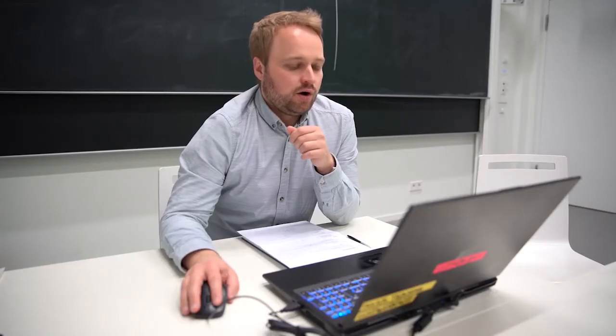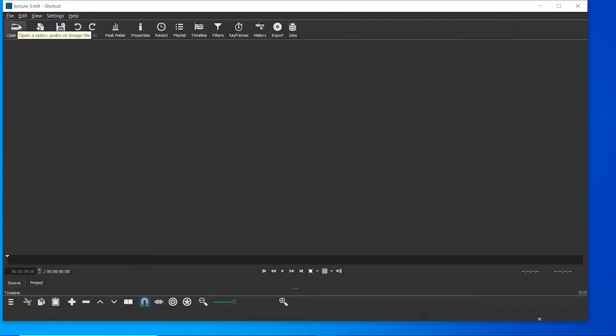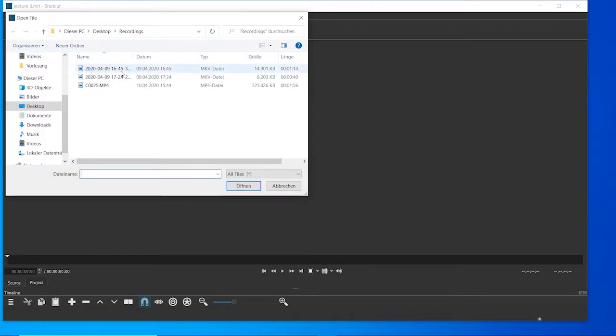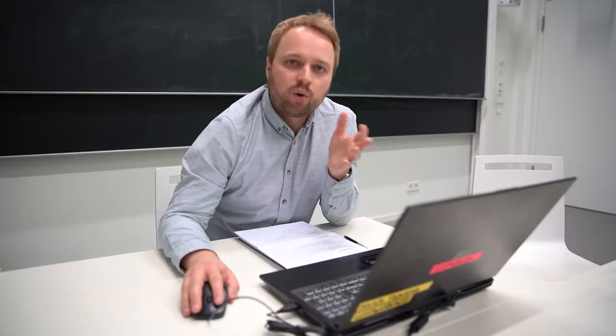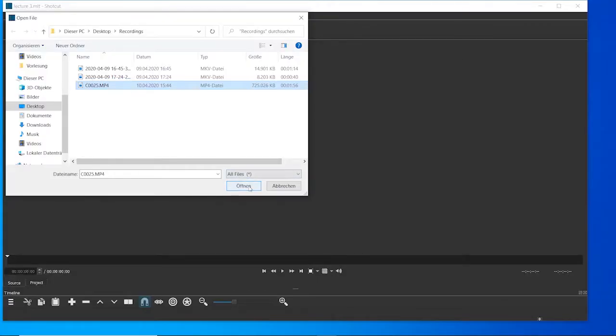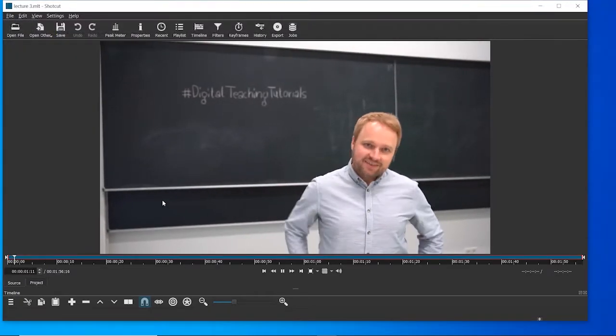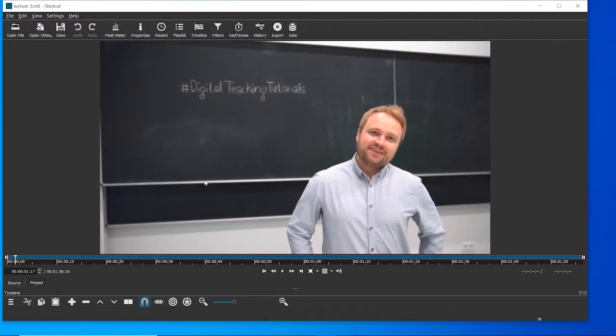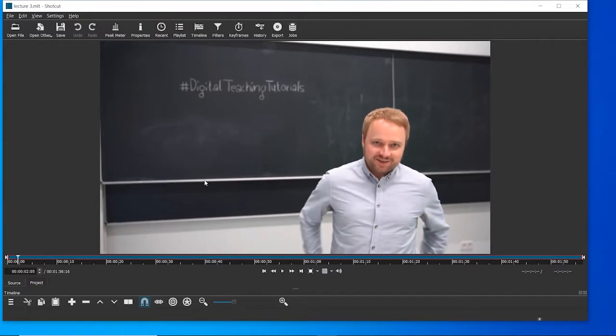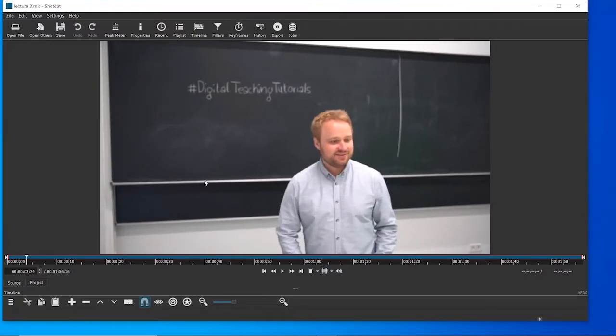Okay, so the next step is that you have to import your file that you recorded with OBS. You can do that by just clicking on that little icon here and import your video file, or you can use drag and drop to bring your video file into the Shotcut software. So you click on open, and now it is important that you know that you can start and pause the video by just pushing the space button, as you can see here.